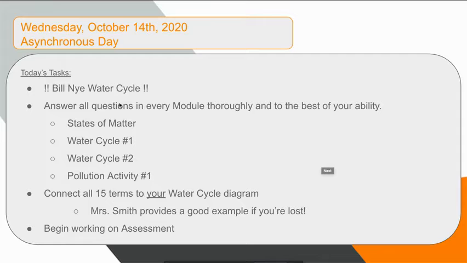But if you just want to keep powering through and getting caught up on your science work or other classwork, you can do that as well. It's not a free period. That's not what Wednesdays are for. It's meant to get caught up on the work that has been given to you.